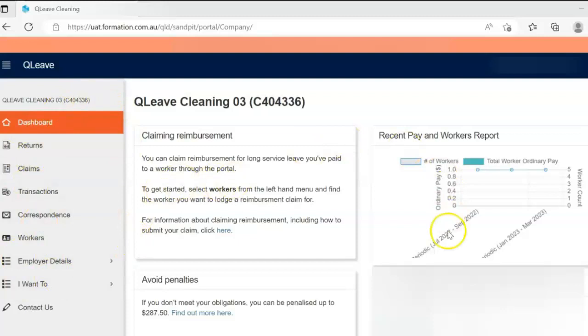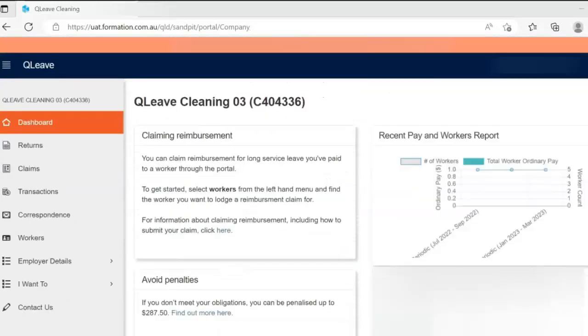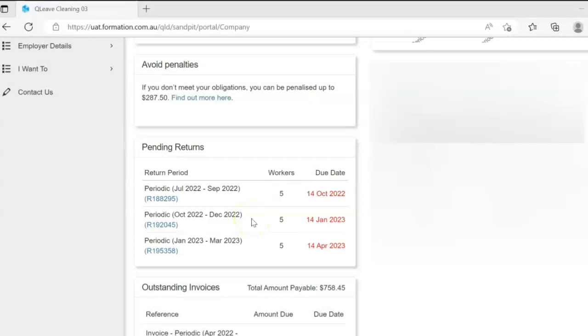In the dashboard, you can see the outstanding returns and invoices you have. It's a legislative requirement for employers to give details to QLeave about their workers' service each quarter. On the dashboard, you can see your pending returns. You'll only be able to enter in the current return if you have completed all previous return periods.